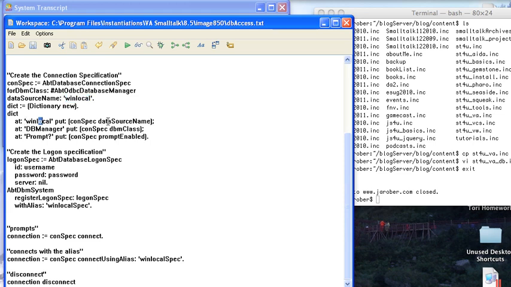At WinLocal, put my connection source data source name. At DB Manager, put the conspec DBM class. And then here for prompting, if I'm going to be prompted for a connection, that just puts up a prompt enabled. Then I can connect a login spec to it.